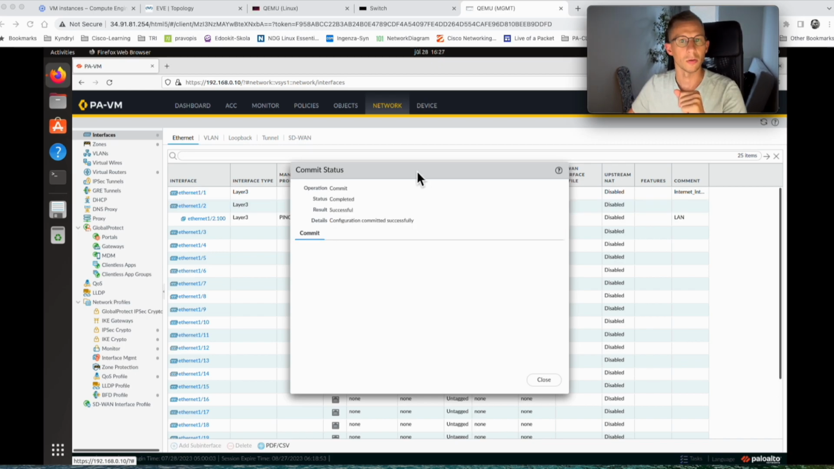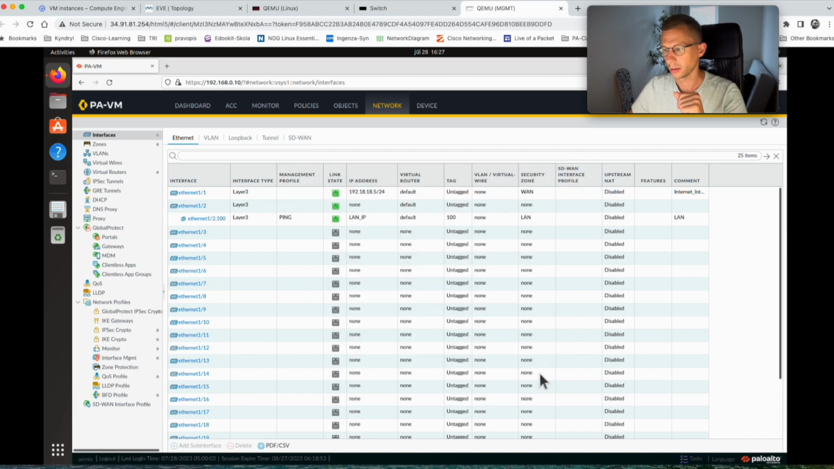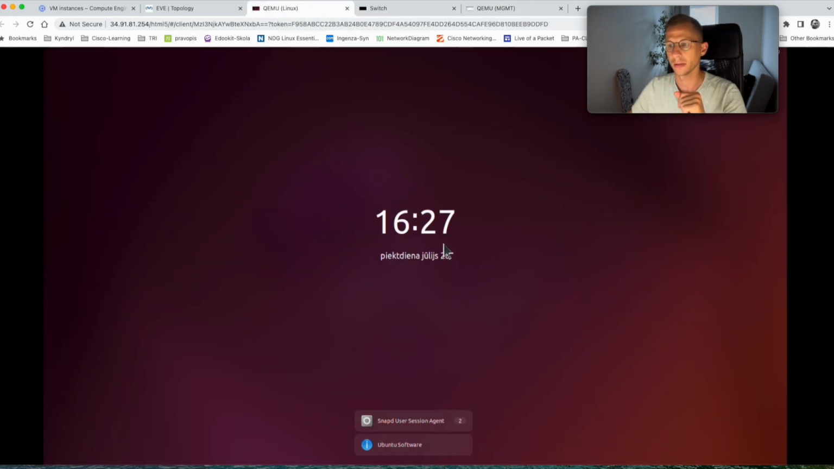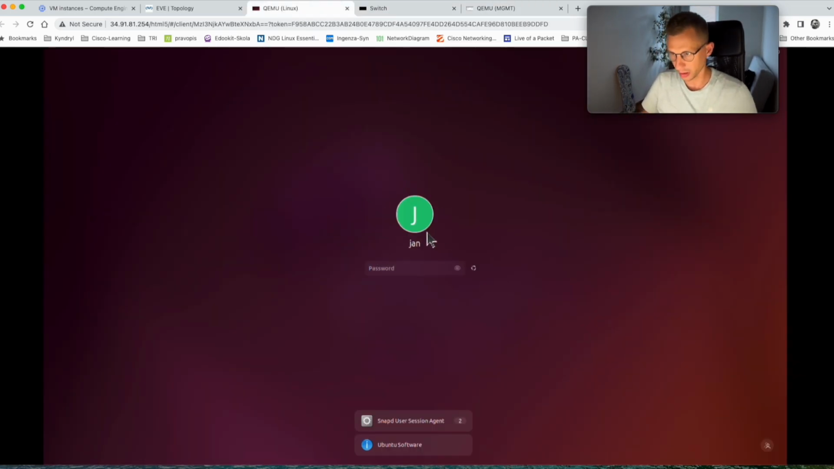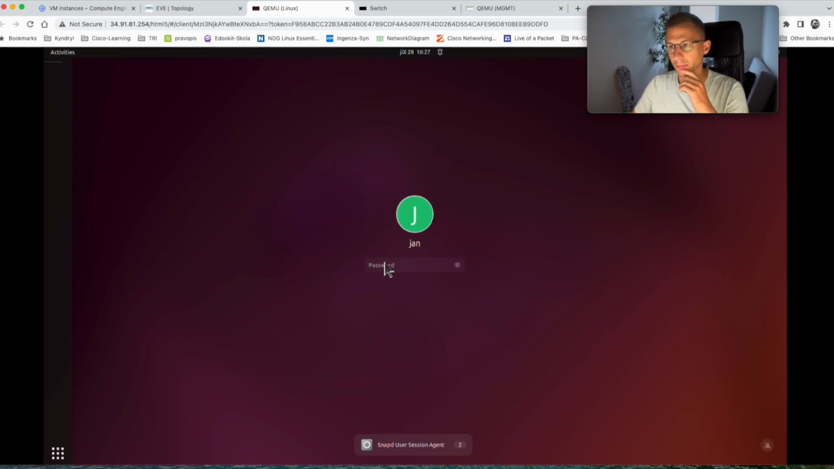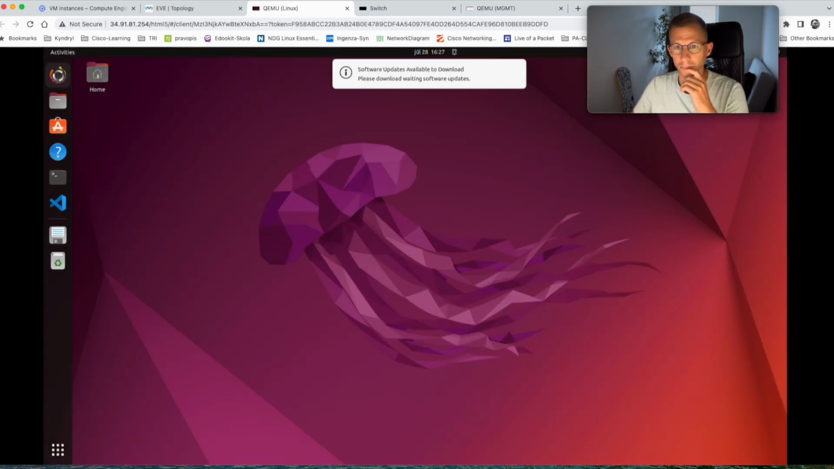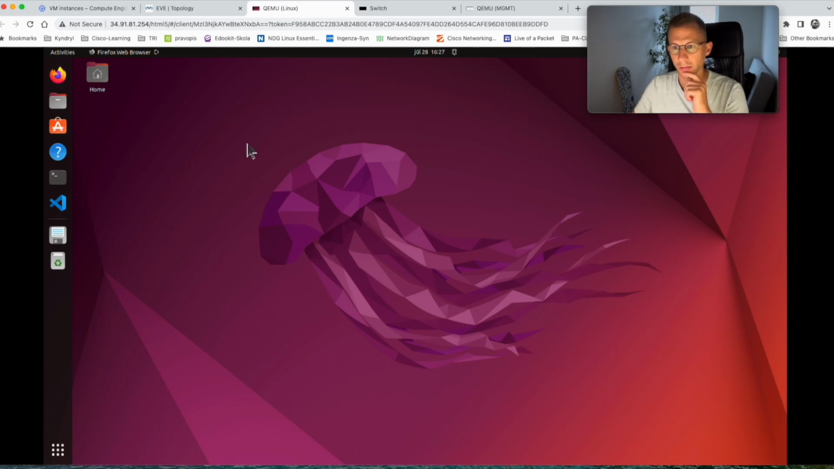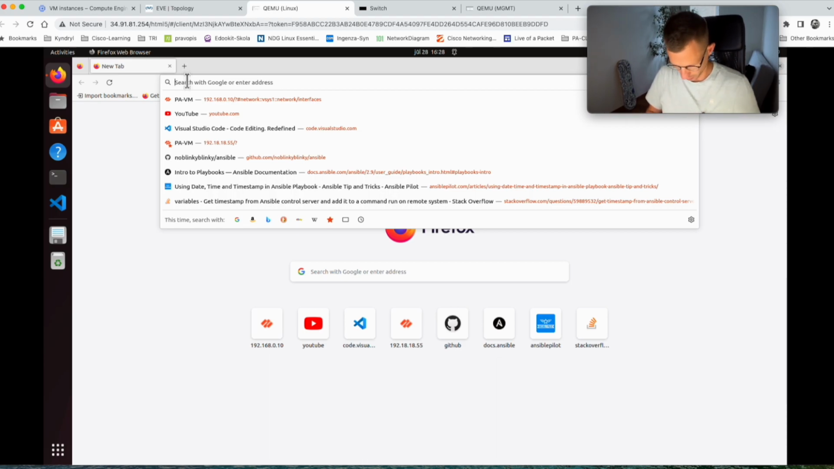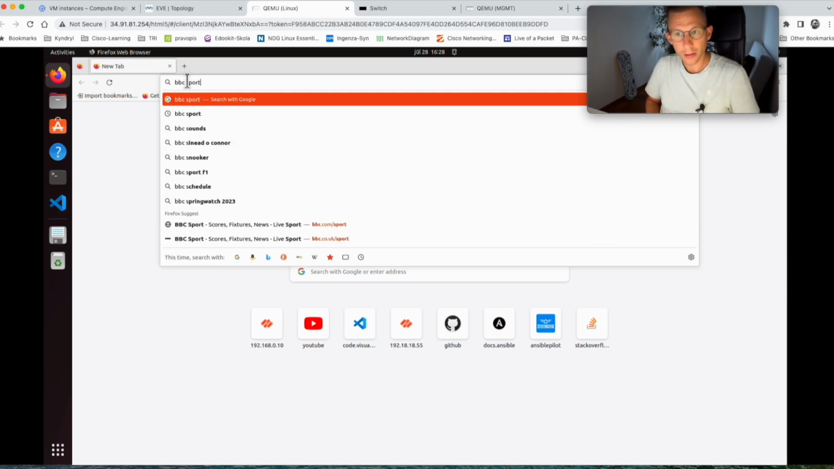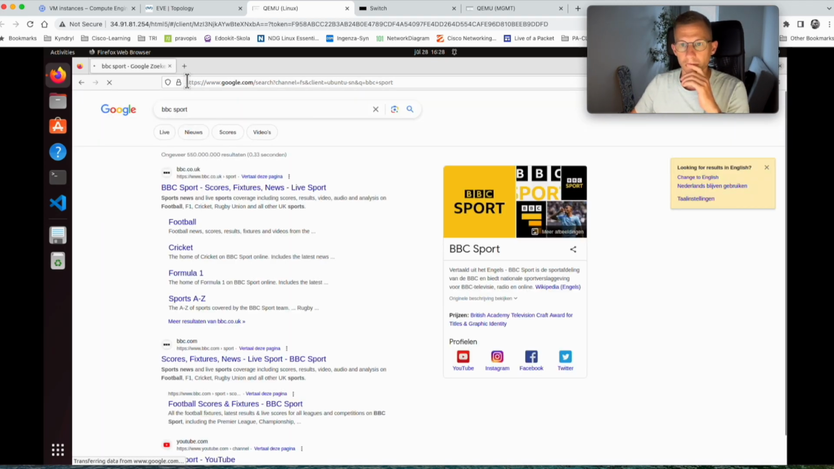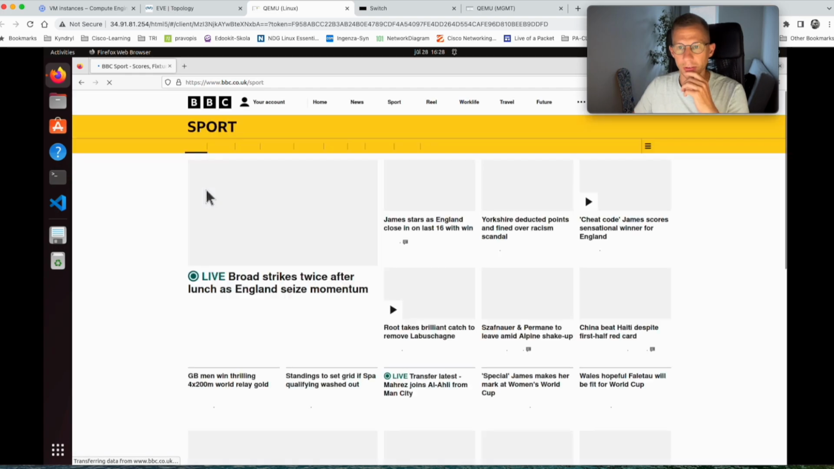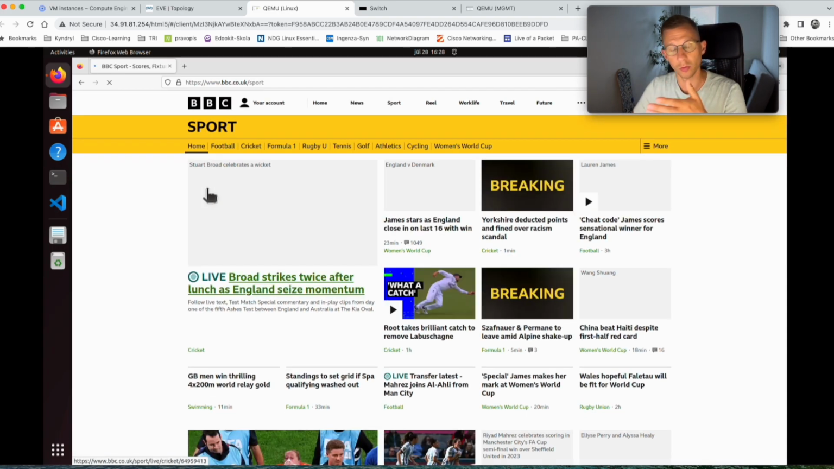Now, commit is completed. Close the window and now let's have a look at the test machine here. Let's open the browser and see if we have connectivity. Okay, let's, for example, open BBC Sport. Yes, we can see we have internet connectivity. So it looks like our configuration for Dot1Q subinterface on Palo Alto firewall was successful.